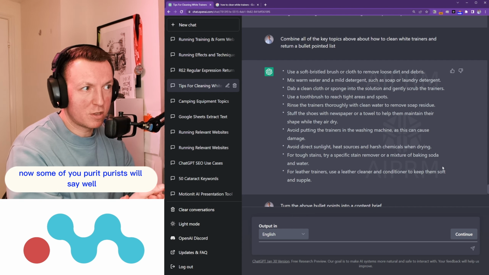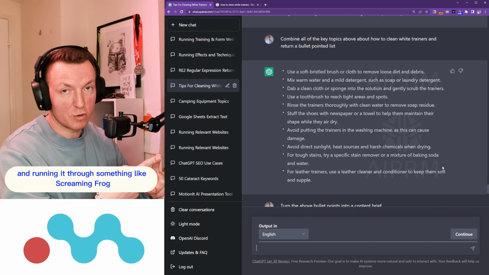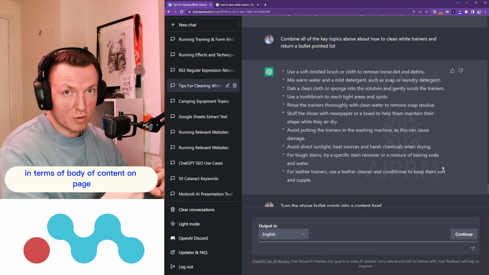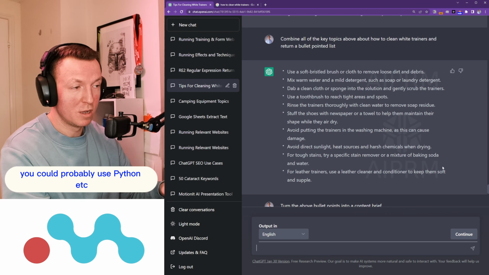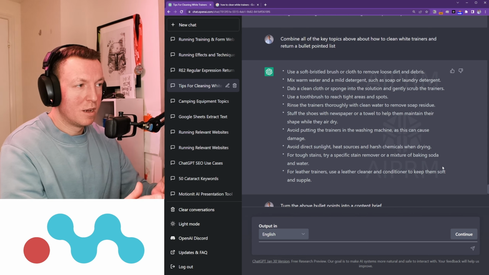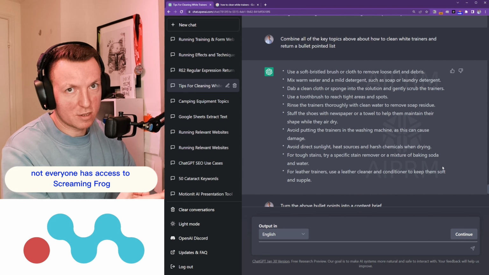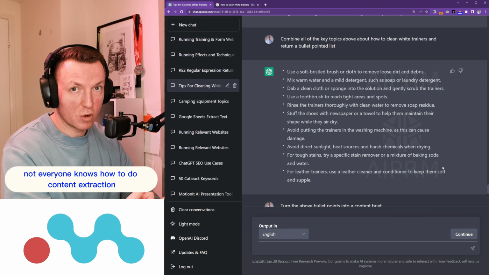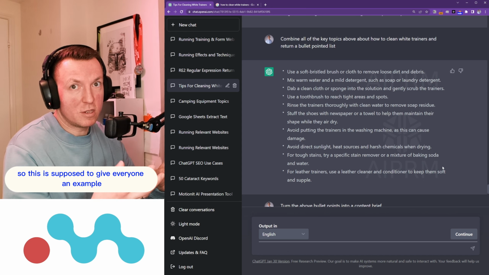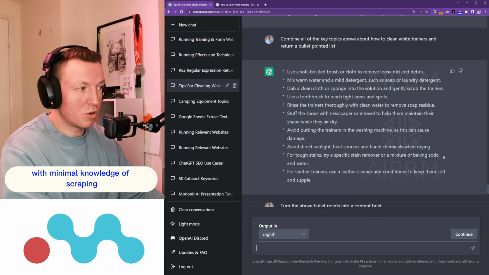Now, some of you purists will say, well, you could probably scrape all that content by exporting the top 10 results and running it through something like Screaming Frog and extracting the body content on page. You could probably use Python, etc. I know you can do all that, and I do that myself. This is for the purposes of making this accessible to everybody. Not everyone has access to Screaming Frog. Not everyone knows how to do content extraction on Screaming Frog, and not everyone knows how to use Python. So this is supposed to give everyone an example of how you could do it yourself with minimal knowledge of scraping.